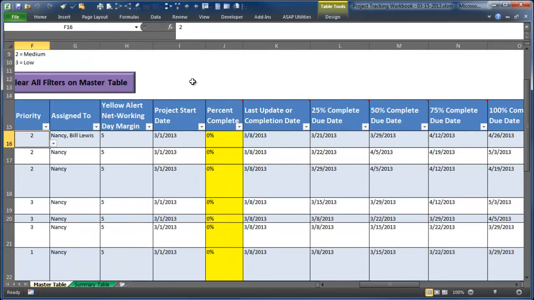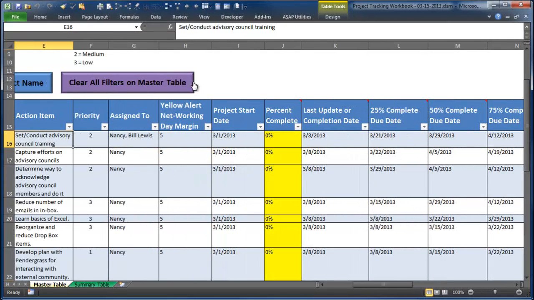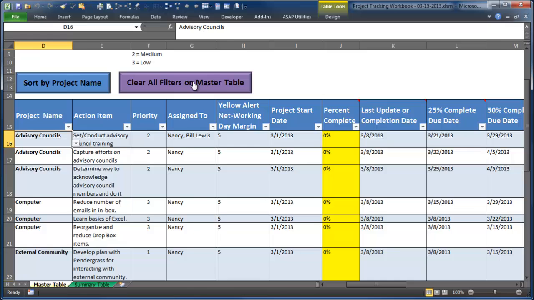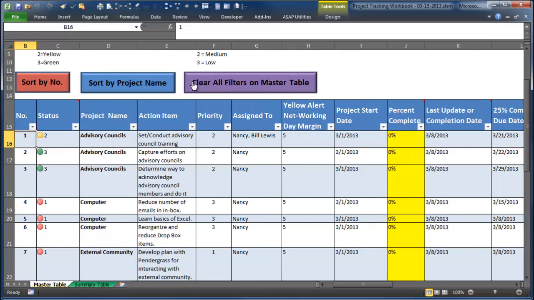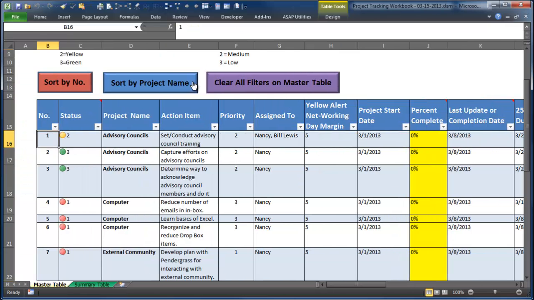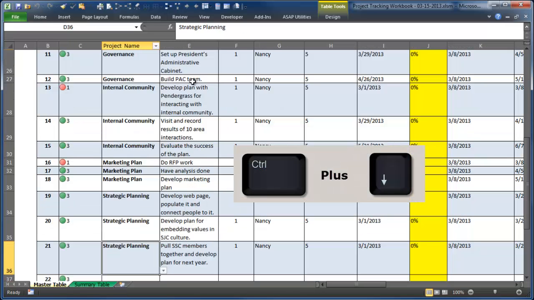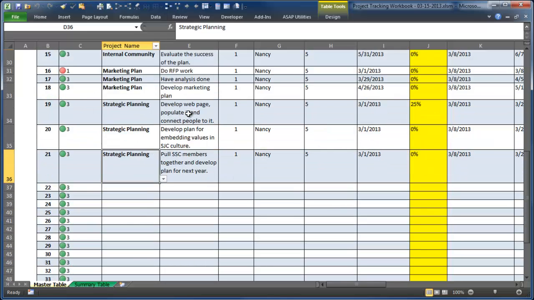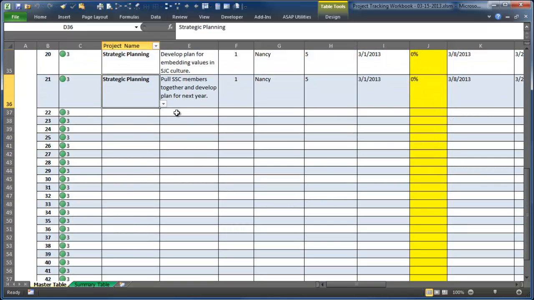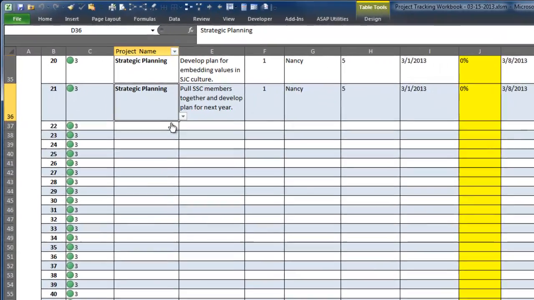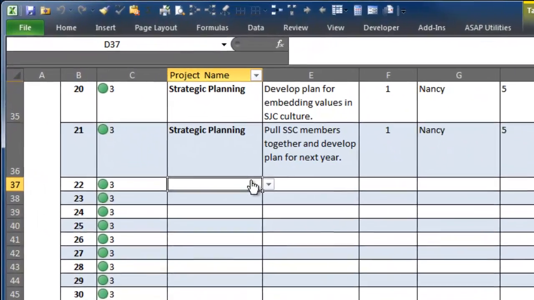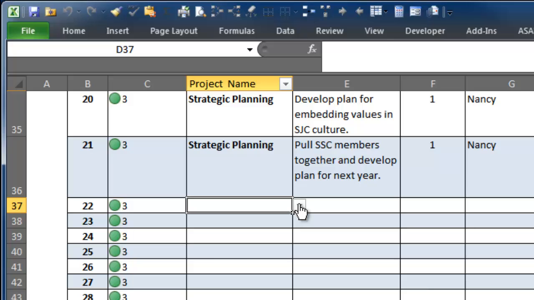Let's now proceed to enter a new project. A new project needs to be entered on the first empty row within the table. To locate this row, place the cursor in cell D16 and press the Control down arrow key. This will take you to the last row that has a project filled out. Moving down one row further, we're now ready to begin entering our new project.